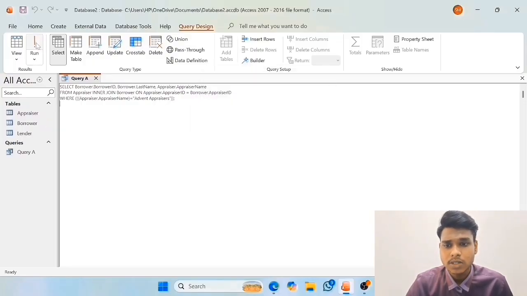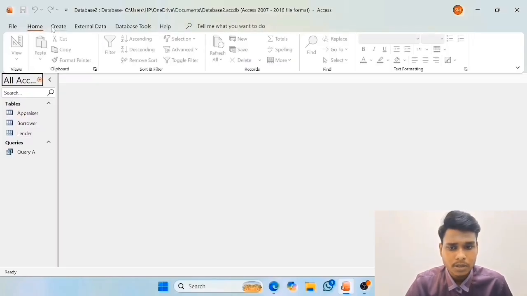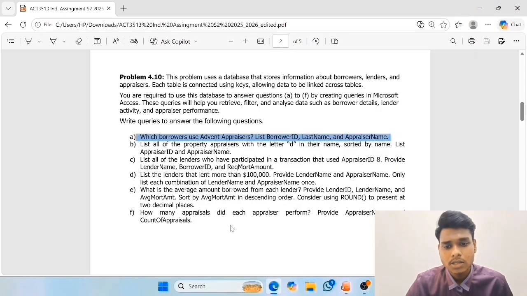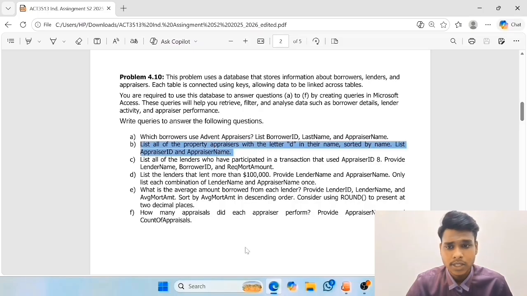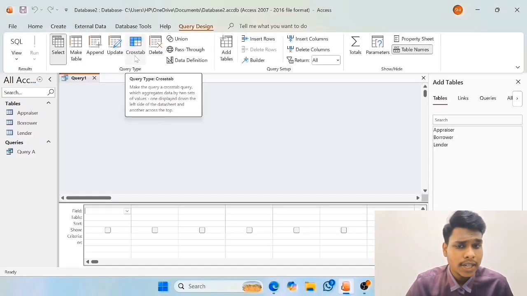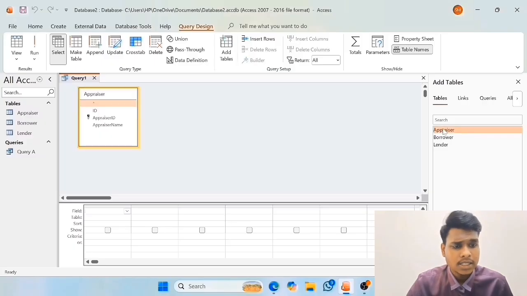Next, we do question B, which is this. List all the property appraisers. This is question B. So we go to Microsoft Access, we go to Create, and then Query Design, and then we go to Add Tables, we double click the appraiser, and we double click the appraiser ID and the appraiser name.